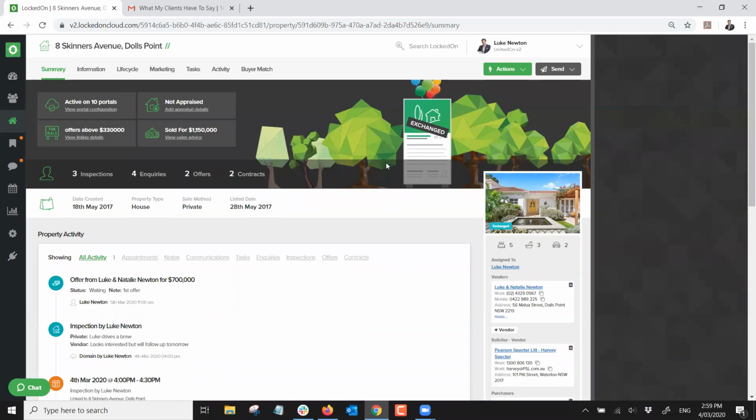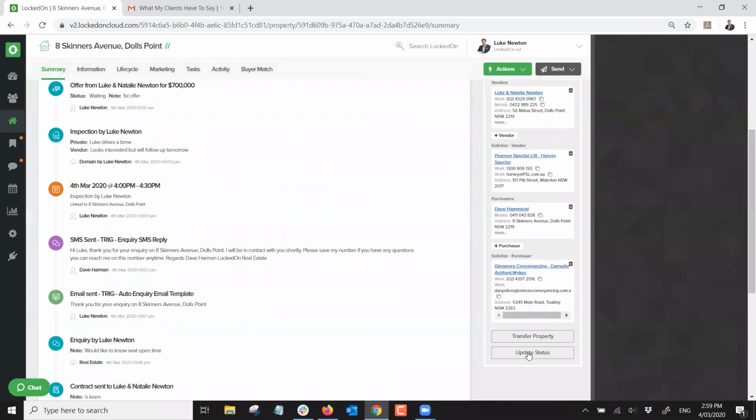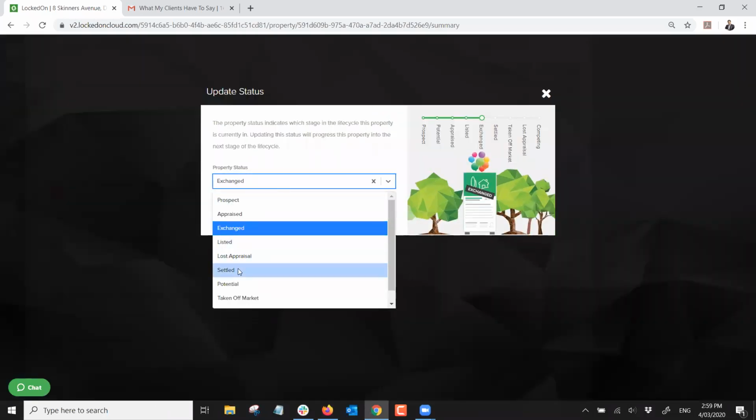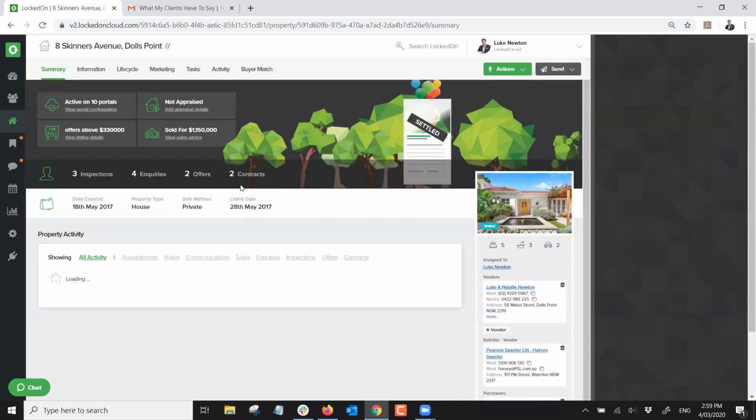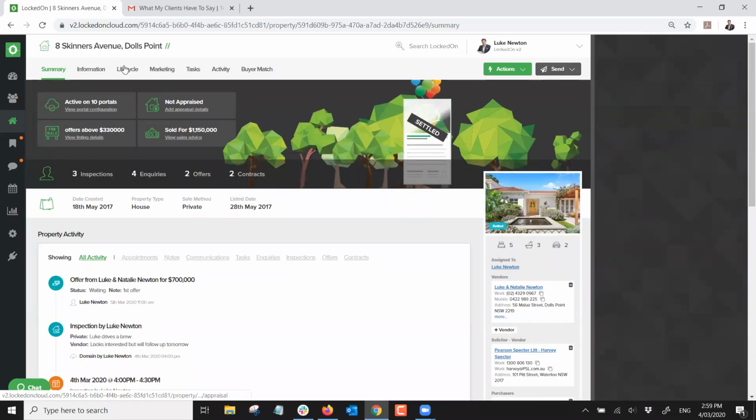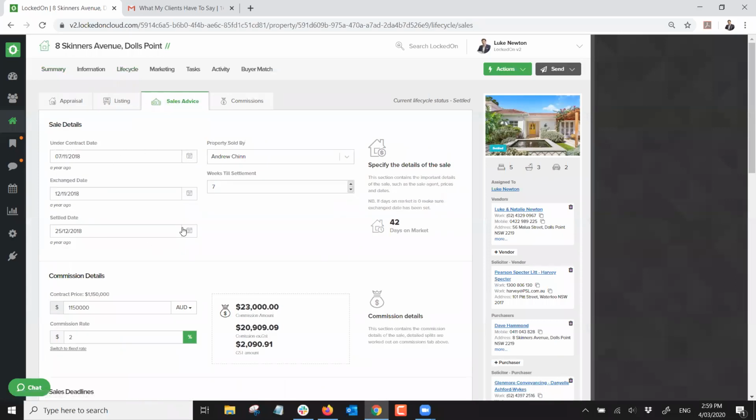They're going to come pick up the keys. Congratulations, it's all done. What should be happening then is probably an email from your solicitor telling you it's all done. You'll go into the property and you will update the status to settled. So we now know the property is officially sold. We can hand over the keys. In the life cycle sales advice, we make sure that everything's correct here.